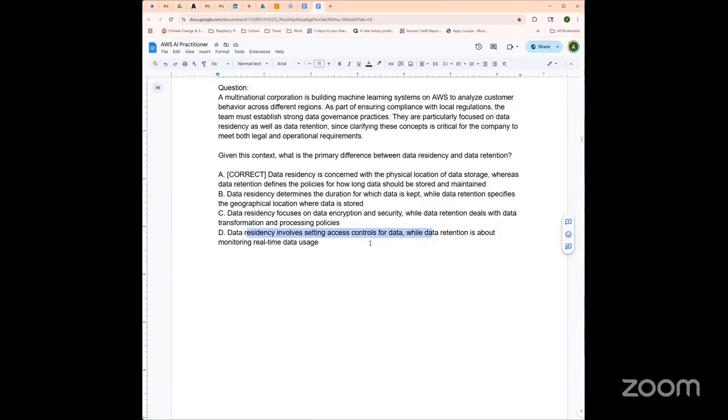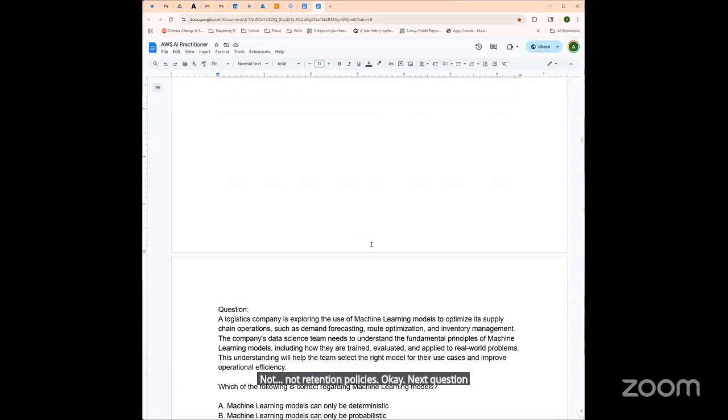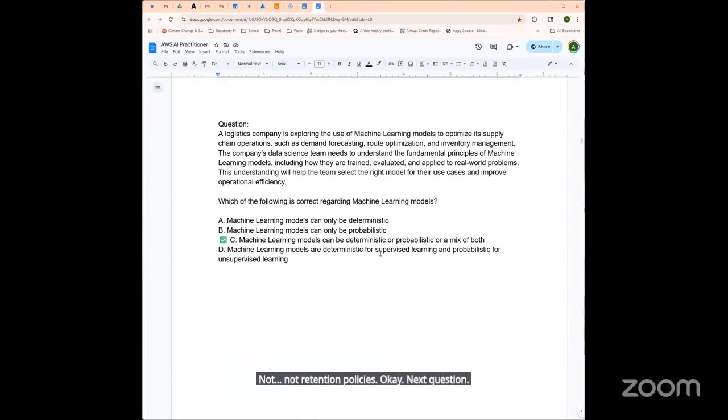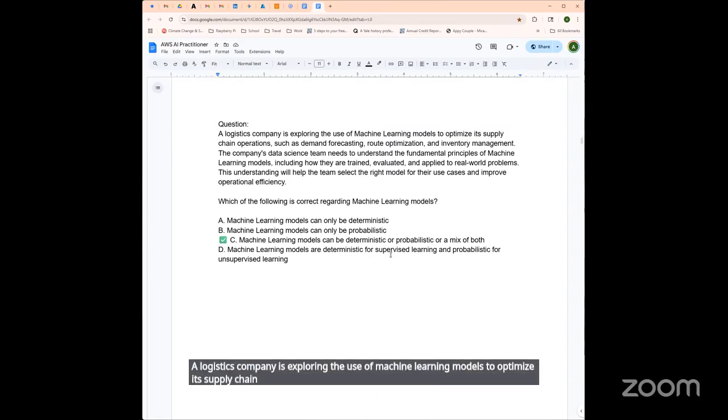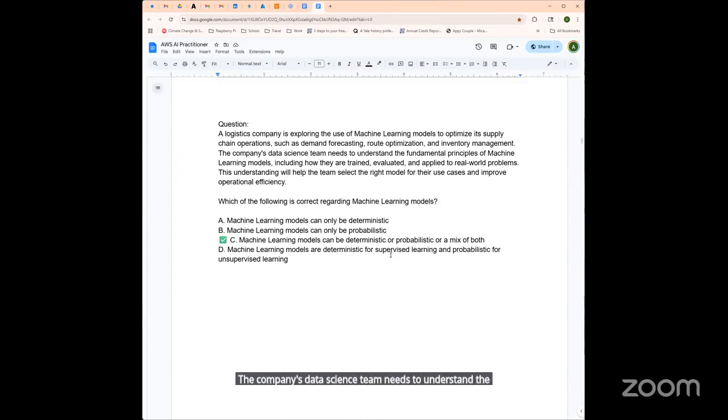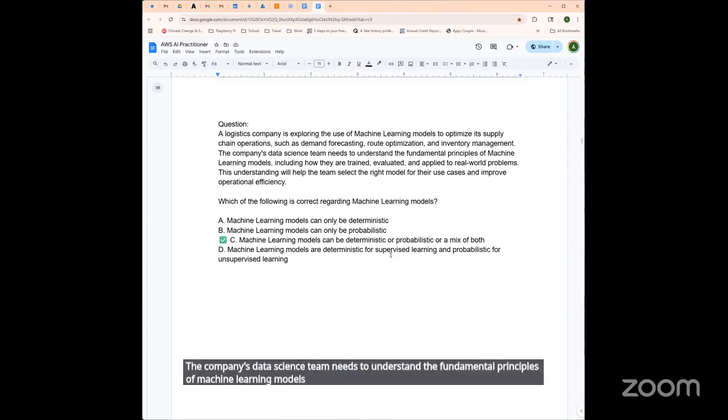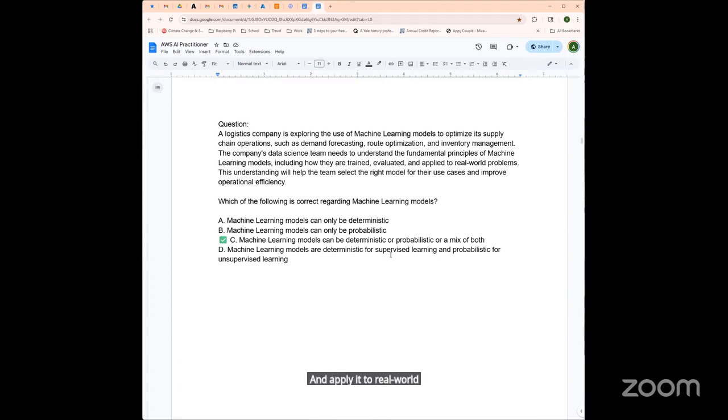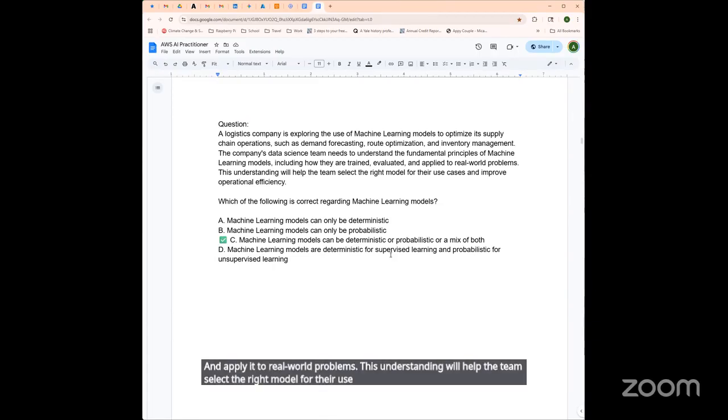Okay. Next question. A logistics company is exploring the use of machine learning models to optimize its supply chain operations, such as demand forecasting, route optimization, and inventory management. The company's data science team needs to understand the fundamental principles of machine learning models, including how they're trained, evaluated, and applied to real-world problems. This understanding will help the team select the right model for their use cases and improve operational efficiency. Which of the following is correct regarding machine learning models?